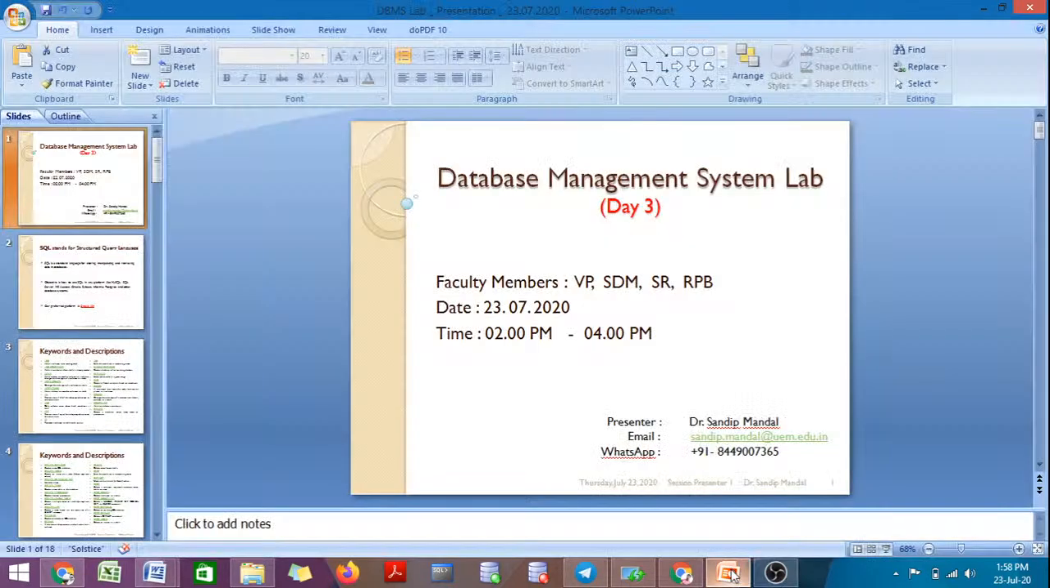Today is our lesson 3 for the database management system lab. We will start sharp at 2 p.m. We will wait for one or two minutes, and at sharp 2 p.m. we will start our class or discussion. And today is lab 3.